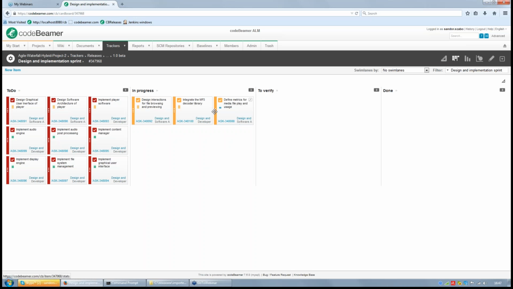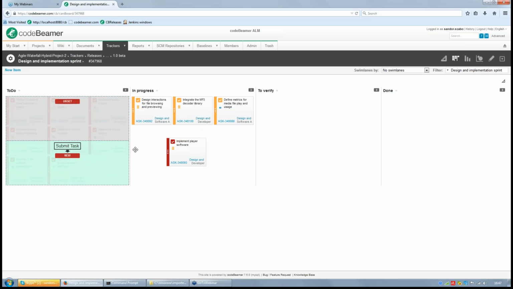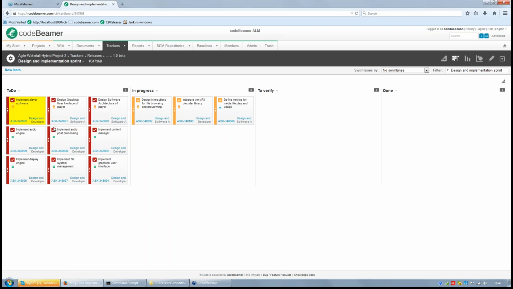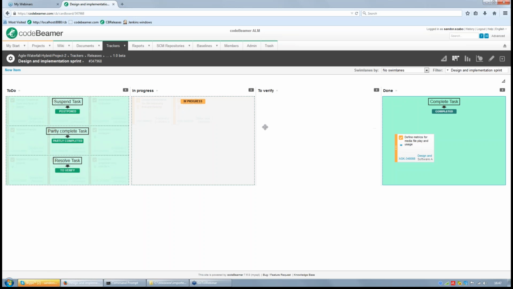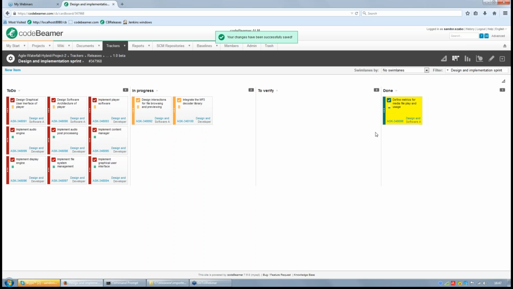You can move the cards of the issues to other statuses. You can complete or set in progress. You can suspend or partly complete. The drop zones are configured based on the workflow transitions of the tracker on which the issue belongs to. So I can say this is completed.